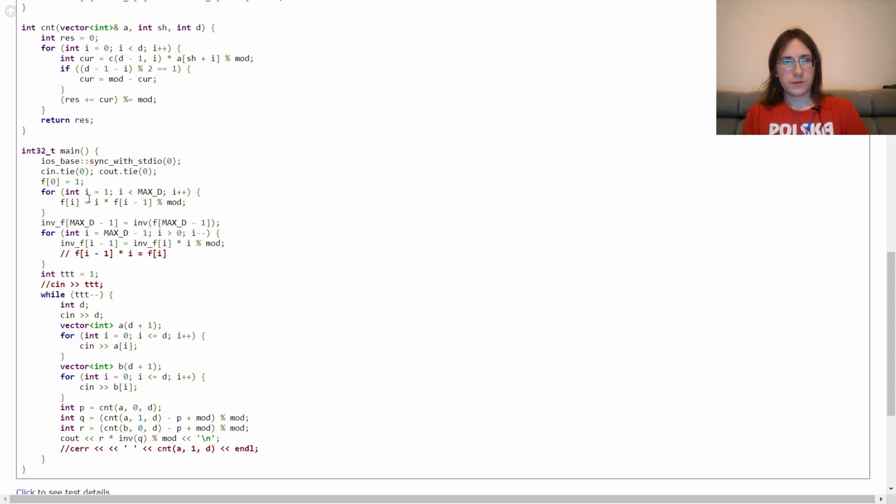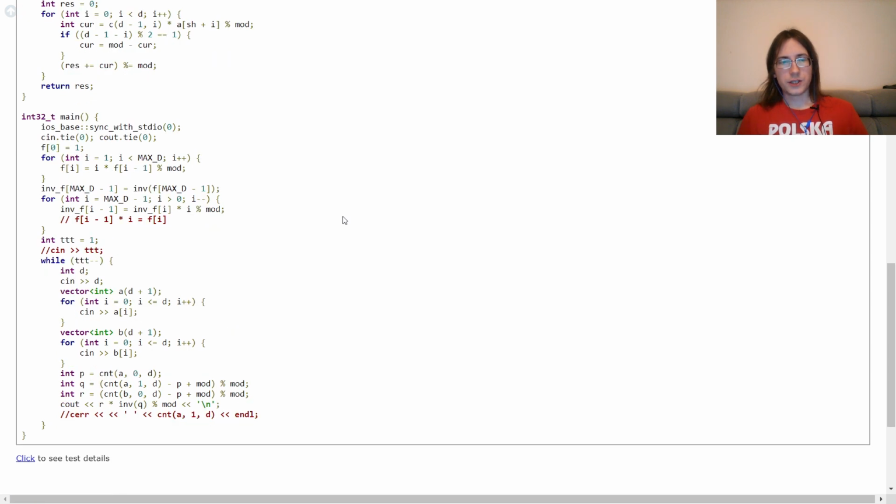Here in main, I precalculate all the factorials, and here's the trick how to precalculate every modular inverse of every factorial without having to invert every one of them. You simply invert the last factorial that you need using your function, and then using this formula you can find that actually inverse factorial of I minus 1 is inverse factorial of I times I. Because if you take an inverse of both parts of this equality, you will get inverse factorial of I is equal to inverse factorial of I minus 1 over I. So if you move I to the right, you will get this equality.